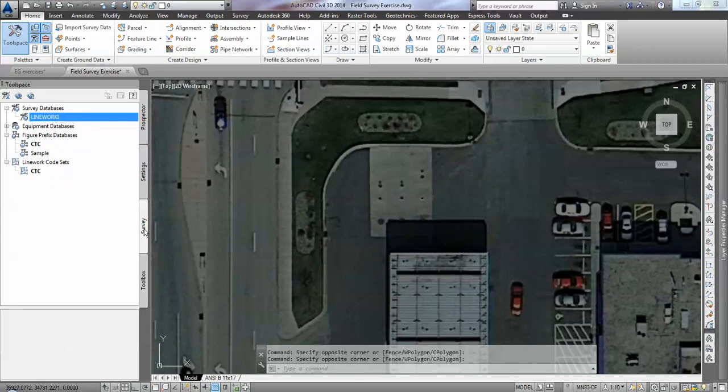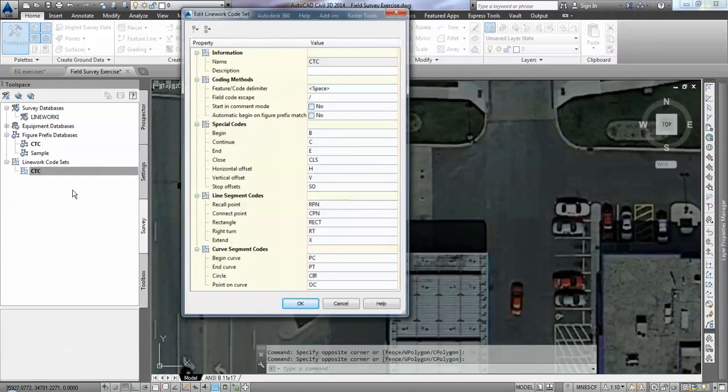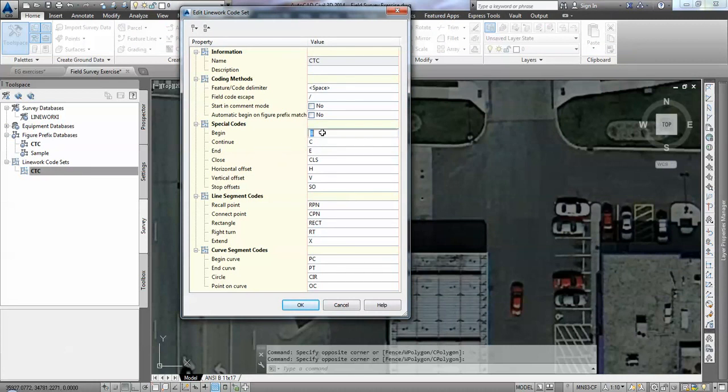And if you look on the Survey tab on the toolspace, at your line work code set, we're going to use a series of these. I'm going to use the begin code, I'm going to use the close code, which is to do a closed polyline, or excuse me, a closed survey figure. We'll also use some of these other commands as well, like PC and PT or OC. You'll see as we go through those how these work.